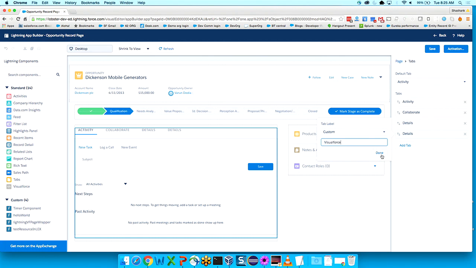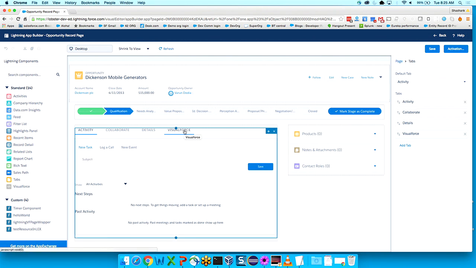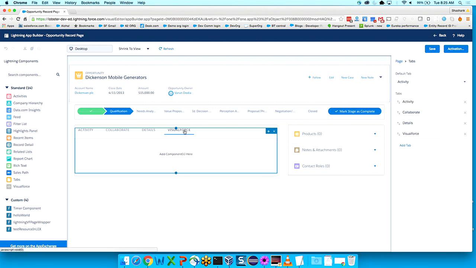I'll just say Visualforce. Done. So the Visualforce tab is right there. If I click on the Visualforce tab, I get to add components. Just because it says Visualforce doesn't mean I have to add only a Visualforce component. We gave it a name, so we can add anything here. But I'm going to add a Visualforce component to this, which is one of the standard components.